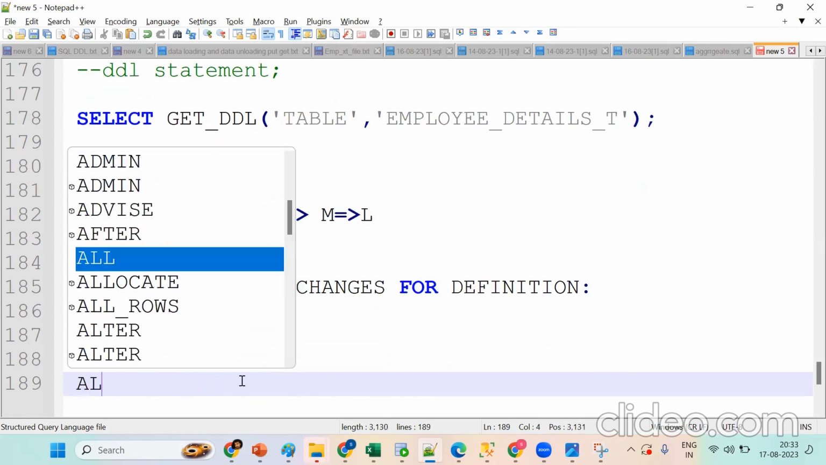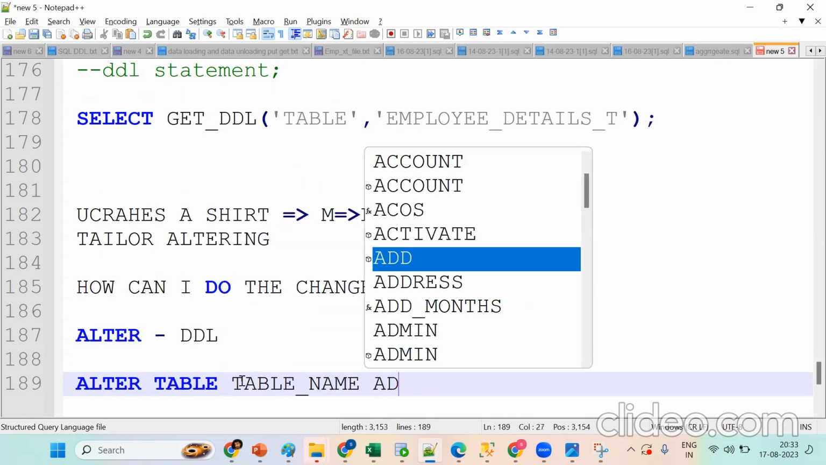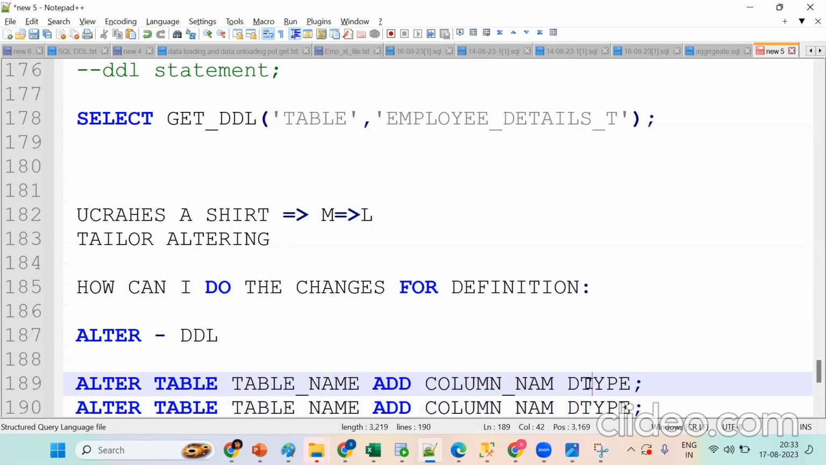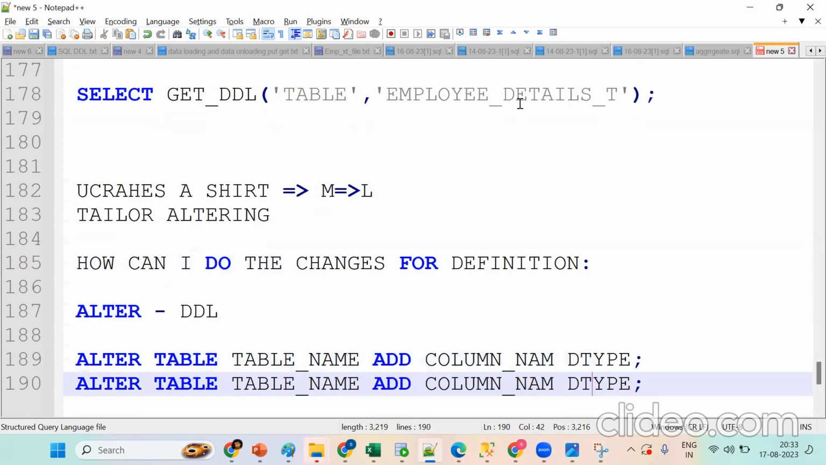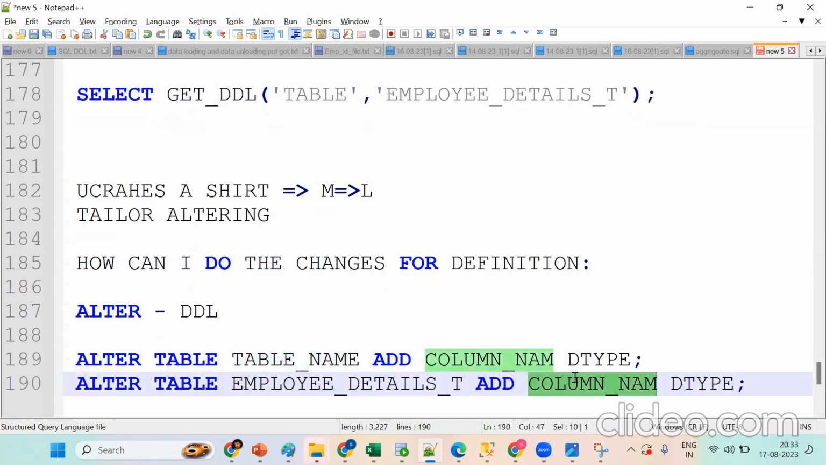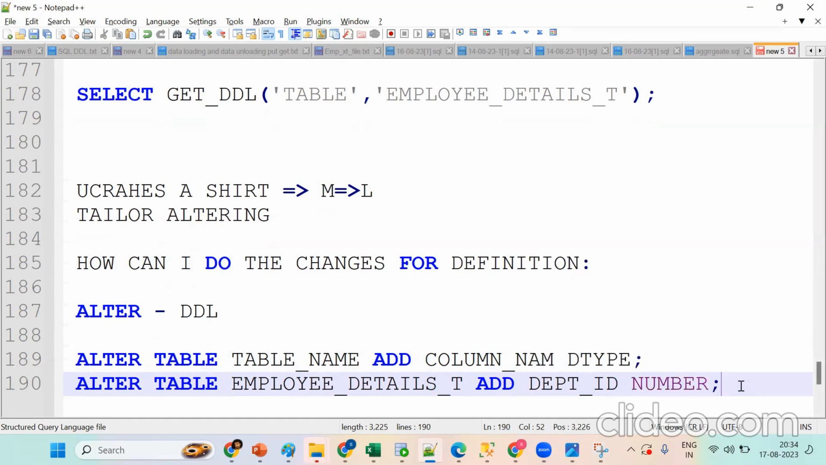So the syntax is what? Alter table, table name, then add column name and data type. If you want to add another column, you can do it like this. What is the table name? Suppose we want to add department ID. Department ID is what data type? Tell me. It's a number data type. See the same thing.